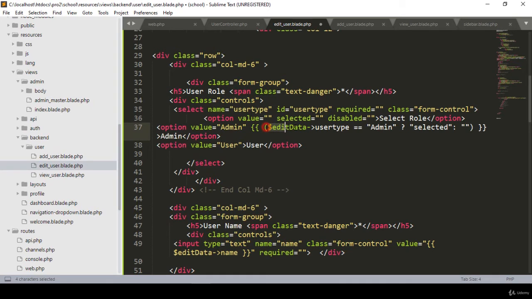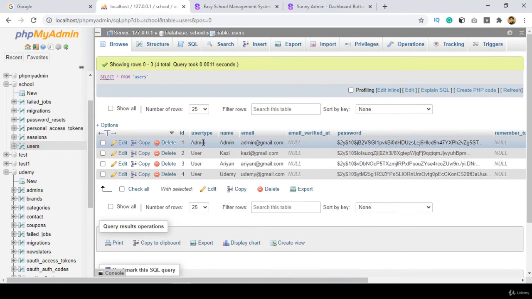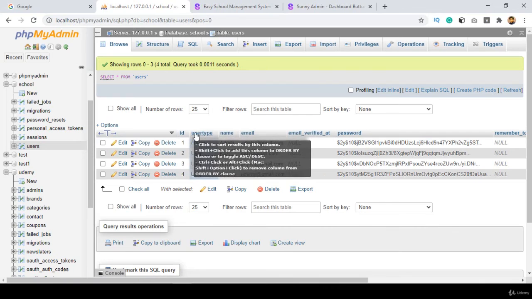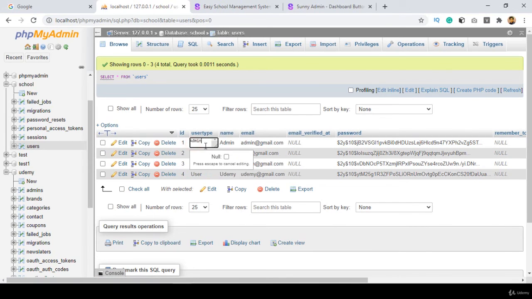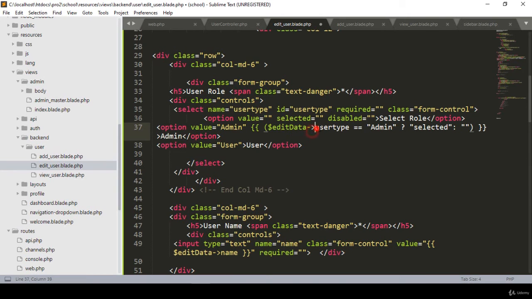So with this edit data I get a specific row of data, right? And with this row data I first want to access this user type. So with the user type it should check whether this was inserted as admin or user. So when this user type is equal to admin, then it should be selected, else it should be empty, right?